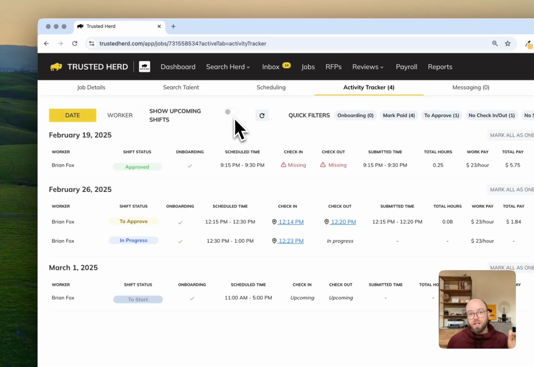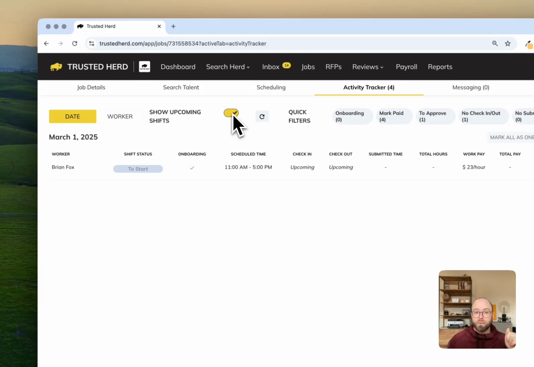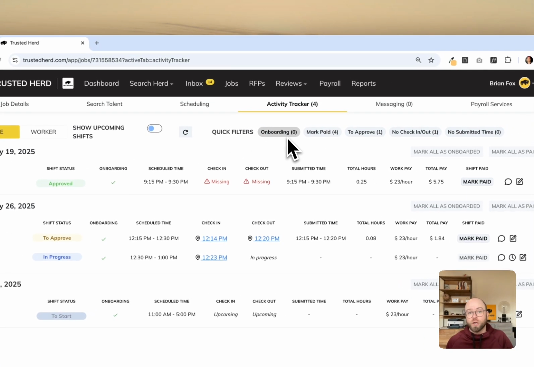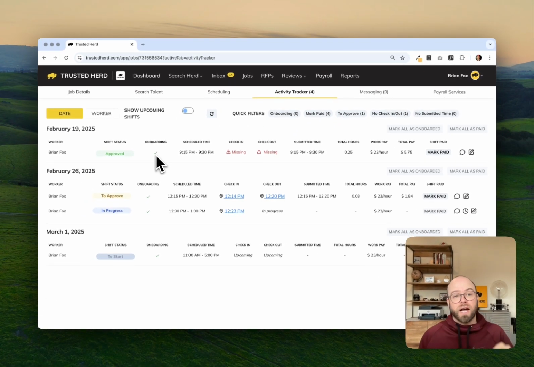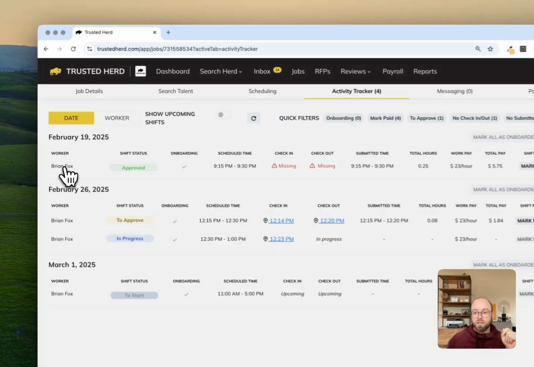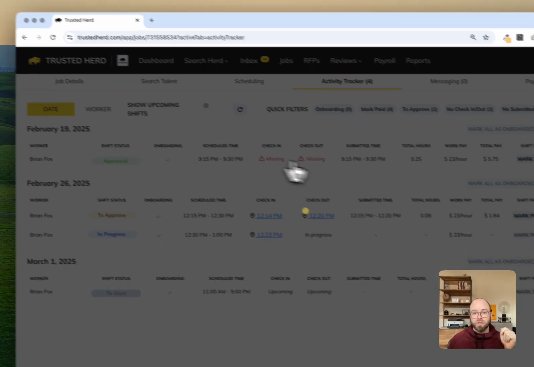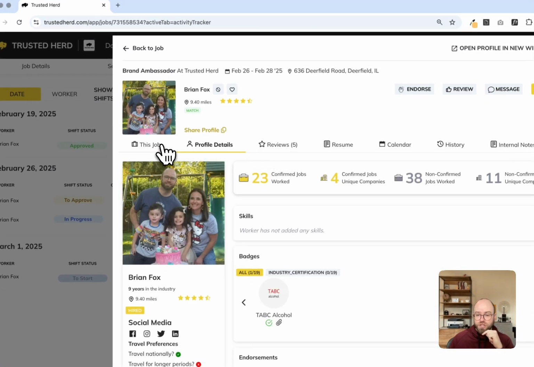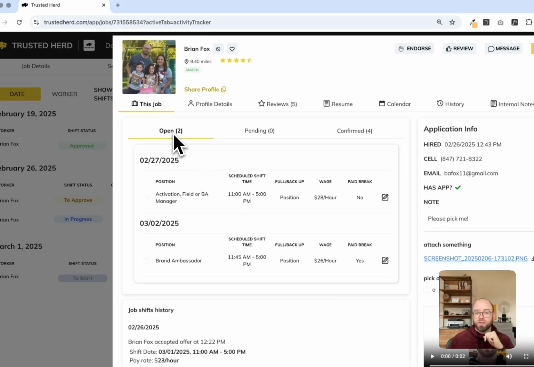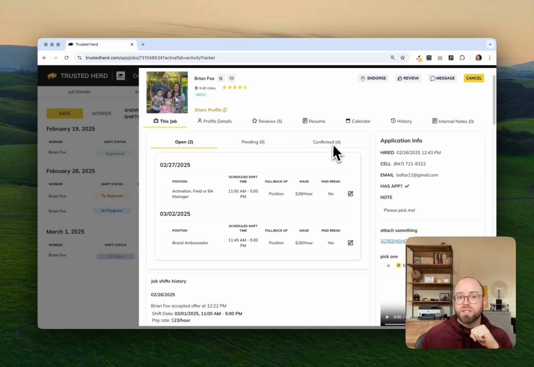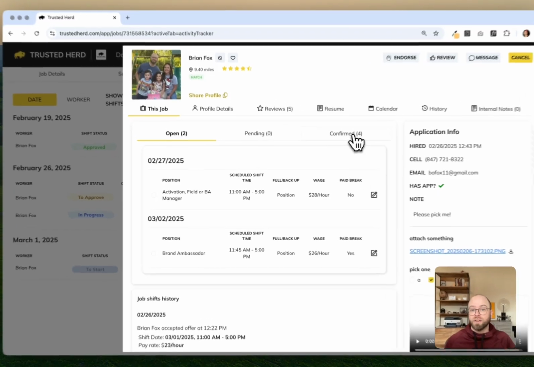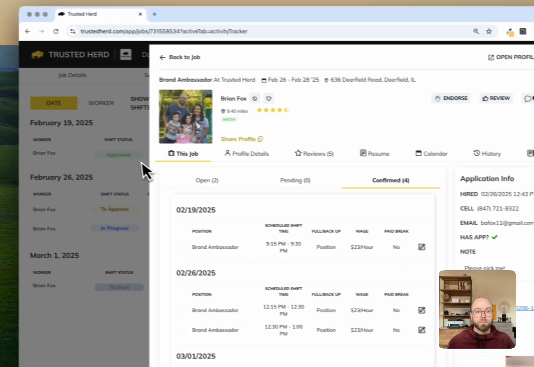If you only wanna see the upcoming shifts, you do have the ability to do that with that toggle button. And then you have all of your quick filters up here. So let's go through each one individually on these rows. Worker name, again, anywhere in Trusted Herd you see a name, you're going to be able to click it and out will slide their profile view where you can see their profile, this job specifically, where you can see any of their open shifts, pending shifts, and then confirmed shifts. The open is slots where you can offer them from the scheduling tab. The confirmed shifts are what they have right here.